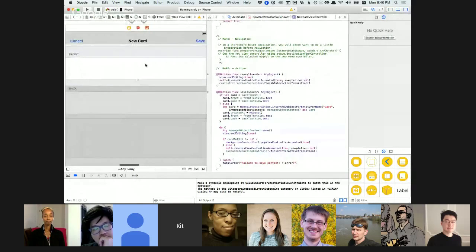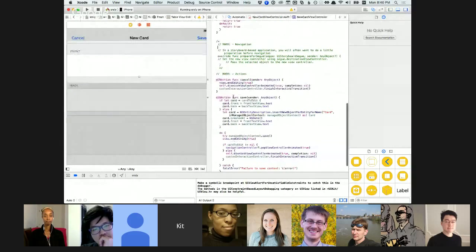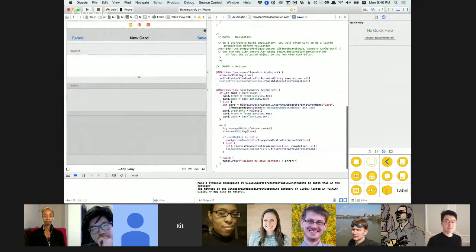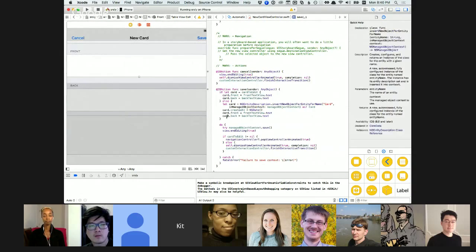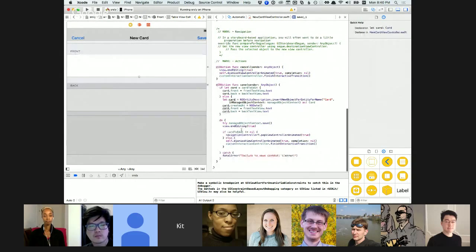Okay, so here I am in this new card view controller, and this basically controls the logic for this new card over here. When you click the Save button, because I'm using this same view controller for both an edit and new action, it does a couple of different things depending on whether or not there was a card that already existed. But basically, it does some saving.